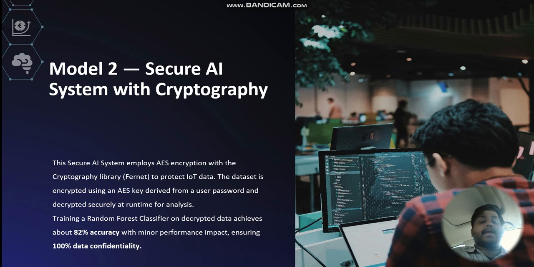Any attacker can read the dataset, modify the values, or steal sensitive information. Therefore, Model 1 is only used as a performance benchmark. Model 2 applies cryptography before machine learning. The dataset is encrypted using AES encryption with Fernet.